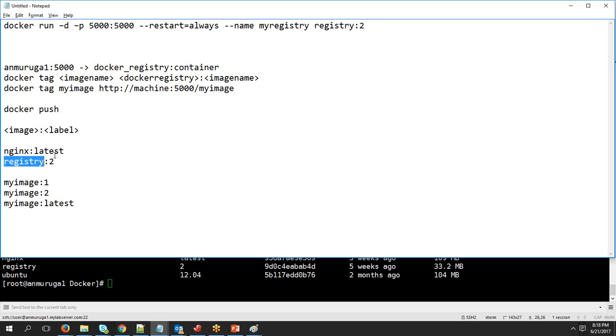Nagesh, Satish, Vinay, Hari, is that clear? Or any questions or doubts specifically on Docker?